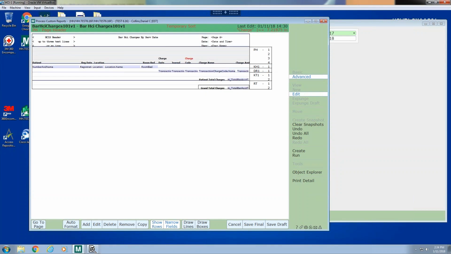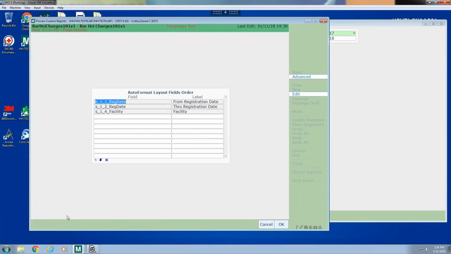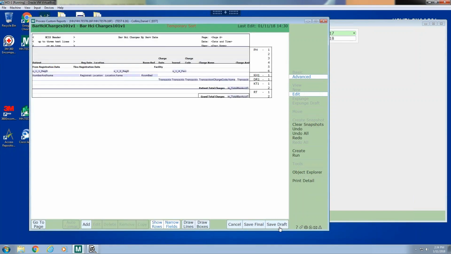Of course, one thing I wish about Report Designer is that when I select a region, it would put the field in that region instead of just dumping them wherever it feels like on the report. And I'll show you that. We have to go to auto format and we'll select horizontal with labels. And this is kind of what I'm talking about. It just dumps our selection variables right in the place in the report where we did not want them, but that's fine.